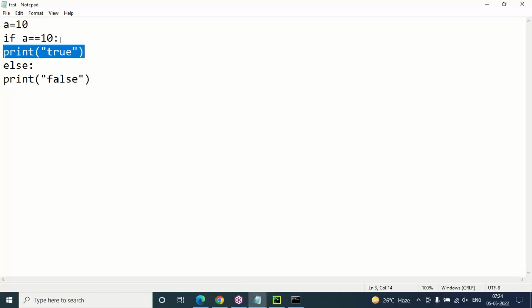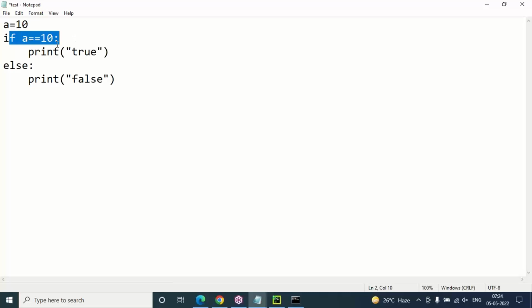To consider these statements under the if block, or these statements under the else block, we have to use indentation. Indentation means 4 spaces, 1, 2, 3, 4 spaces I'm giving. 1, 2, 3, 4 spaces I'm giving. Now you can see the 4 spaces of indentation levels are matching. So this print true comes into the if block. That means when the if condition is true, this code will execute. Otherwise, this print belongs to the else block. When the condition is false, control will jump into the else block. Inside the else block, this will execute. So now we can click on save because I have made changes.